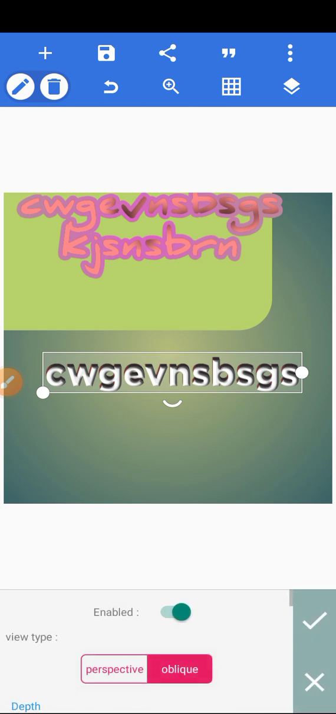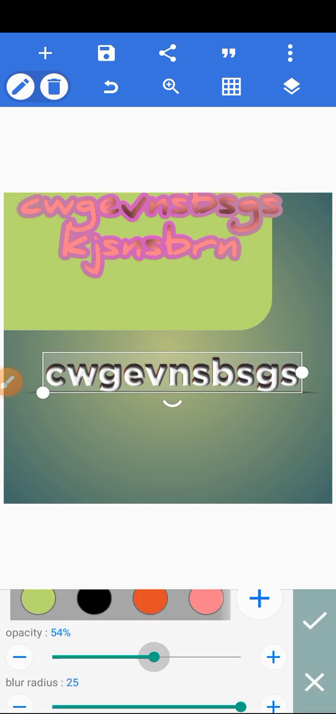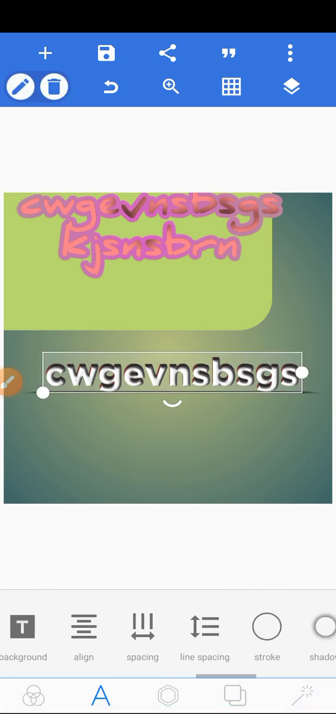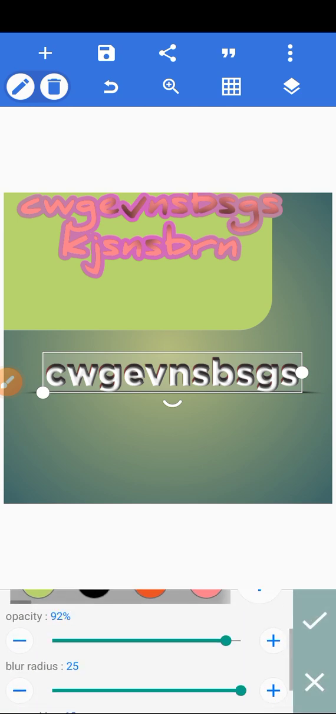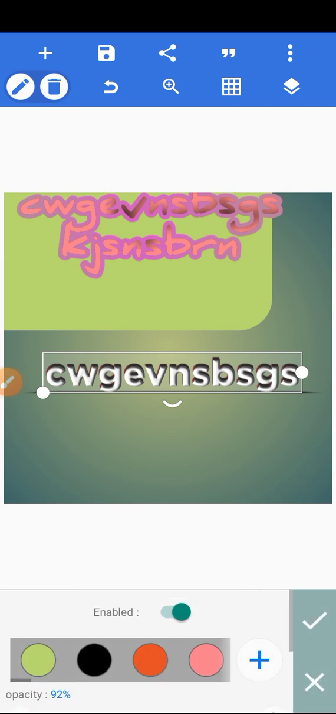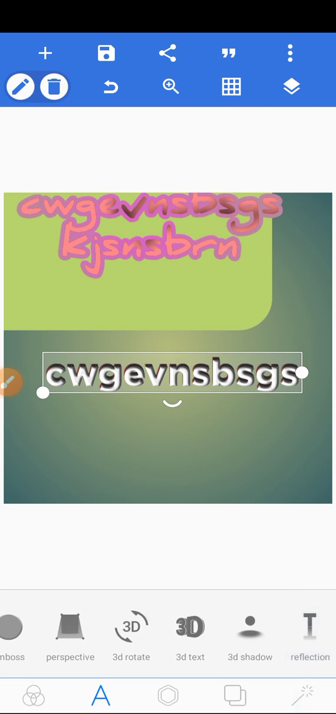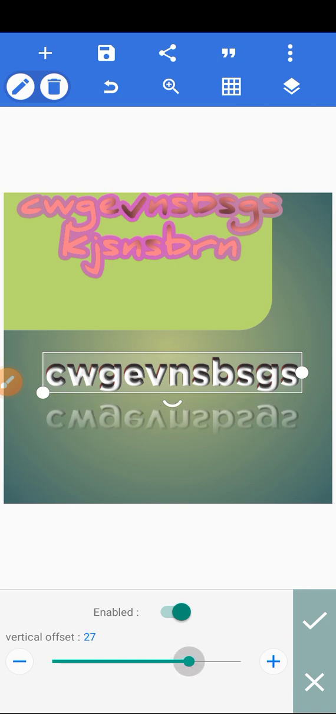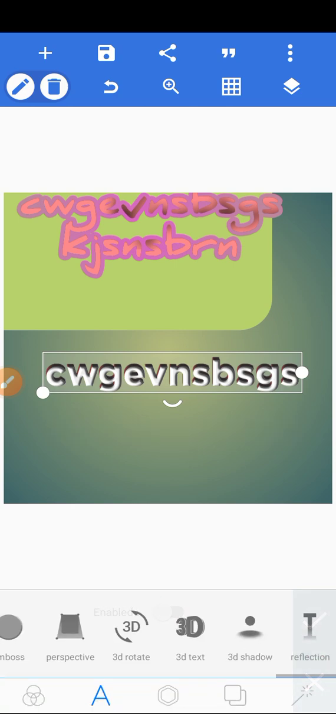This is 3D shadow, to add shadow below the text. As you can see, there is a shadow appearing there. So that's that for that. I can still remove the effect. I can still enable it. This next one is a reflection of the text. You can still see the reflection of the text. You can still move it up or down. So that's that for that.